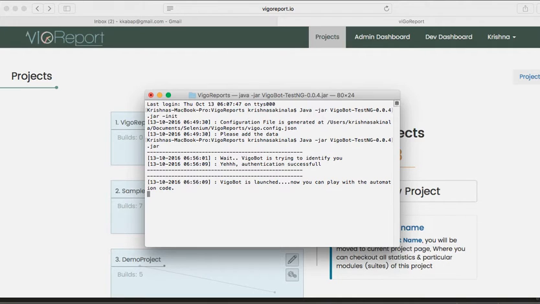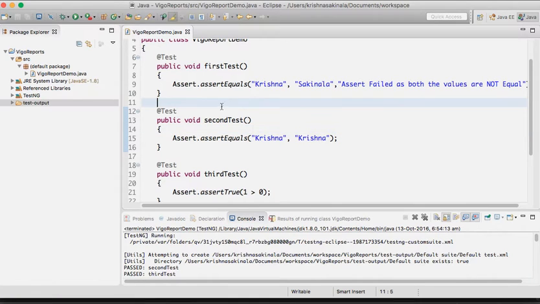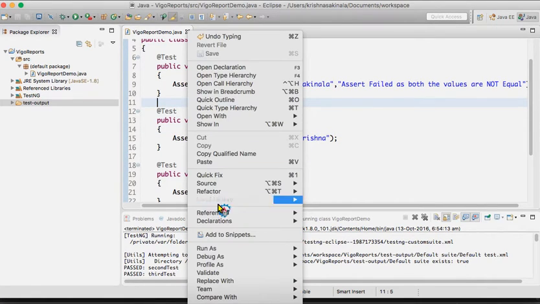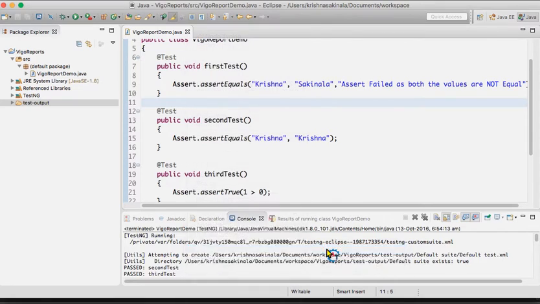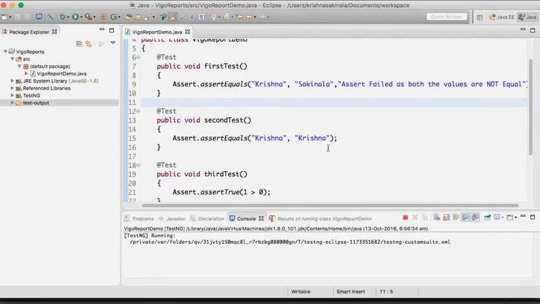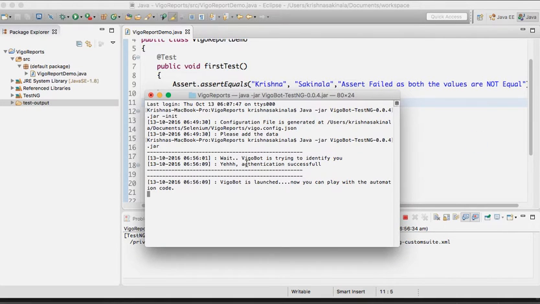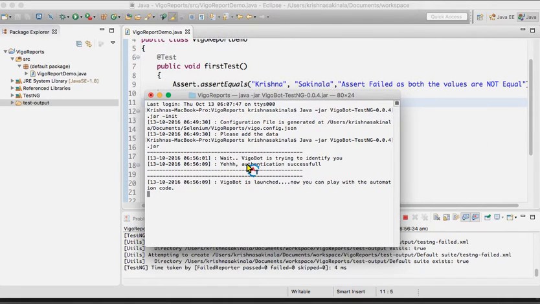Now what I'll do, I'll go to Eclipse. Now I will run this code, run as TestNG test. Okay, it is executing. If you go here and see, it got executed. Once it completes, you can find something in the terminal.